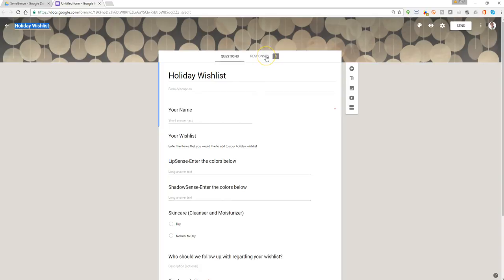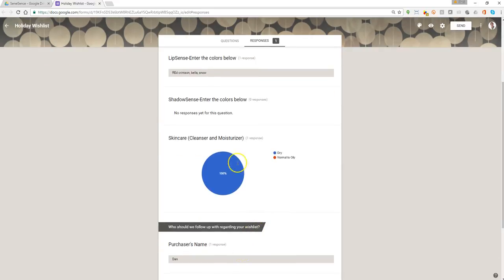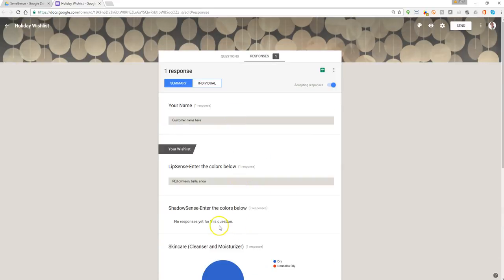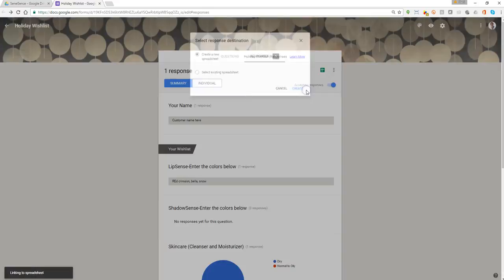And I have another tab over here, and look, I've got a response. So I can click on the response and I can see the response in a summary format. I personally don't like this format. This is fairly new, and I'd say in about the last 6 months or so. I like the Google spreadsheet because I'm old school. So I'm going to do a spreadsheet, and it says create a new spreadsheet, and I can change the name here, but I'm going to say create because I want to keep that name.